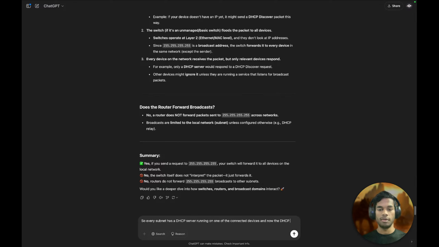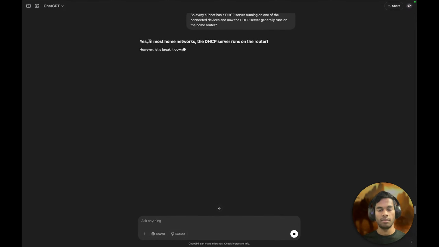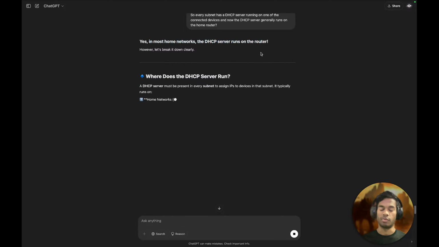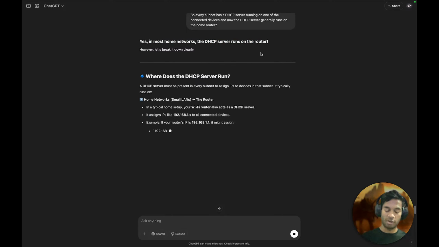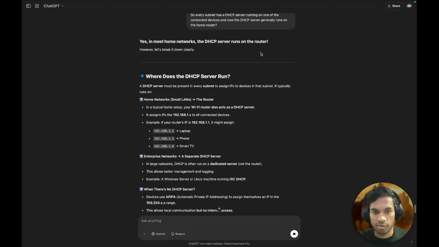generally runs on the router, home router? Yes, in most home routers, the DHCP server runs on the router. So the router acts as a router, as a switch, and runs the DHCP server. That is cool. Where does the DHCP server run? A DHCP server must be present in every subnet to assign IPs to devices in that subnet.